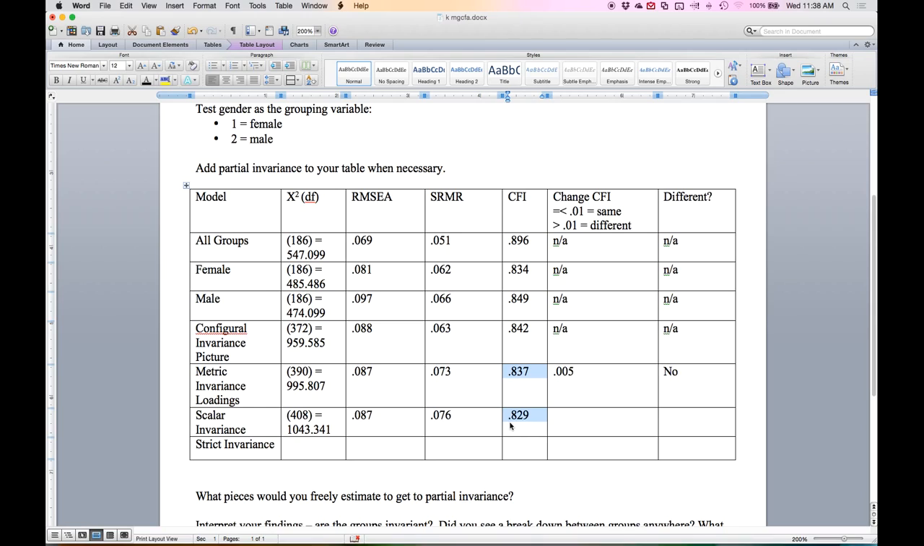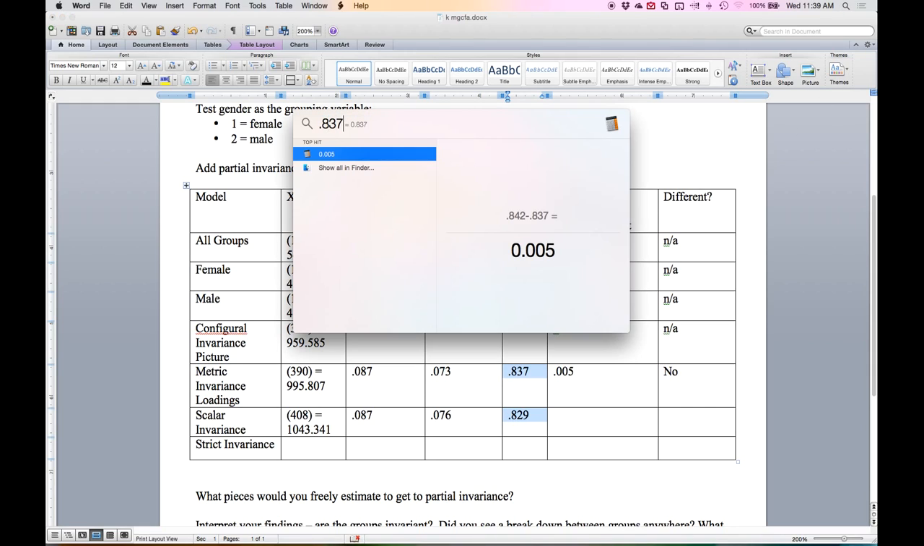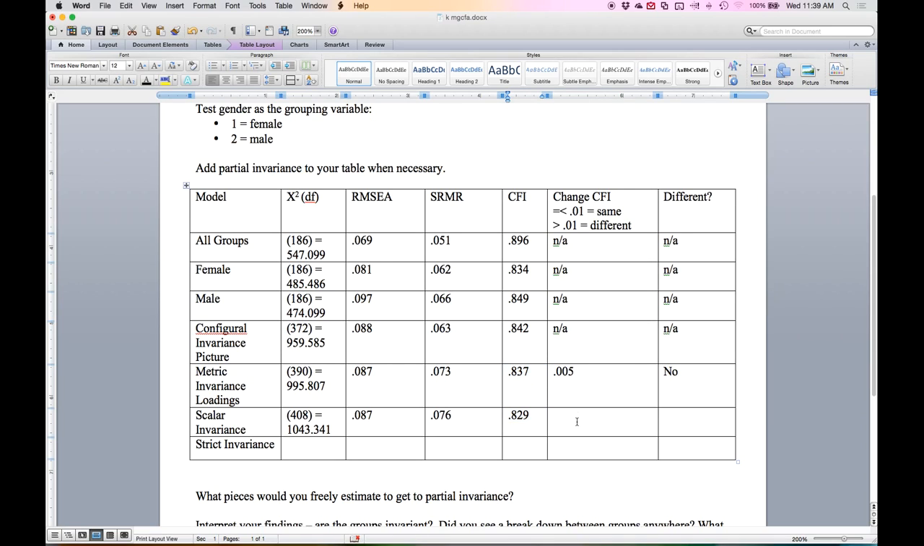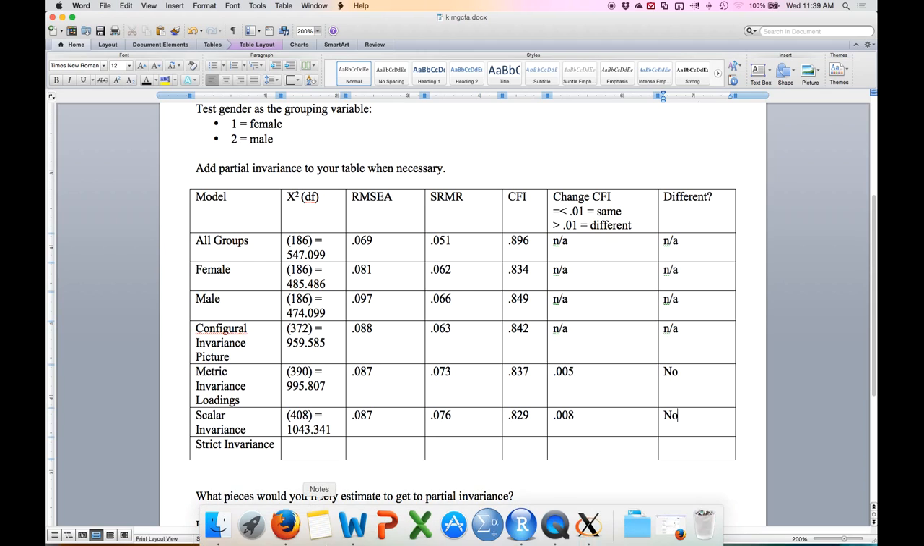So I don't want to compare that to configural invariance because there's two things that are different. From scalar to configural, we're talking about the loadings and the pictures. So I want to compare only to the one directly above it, which would be metric invariance. So I'm going to do 837 minus 829. It's 0.008. So that did not break. Cool. So it's still less than 0.01. And so nothing happened. So now I know that not only are the loadings the same, the intercepts are also the same.